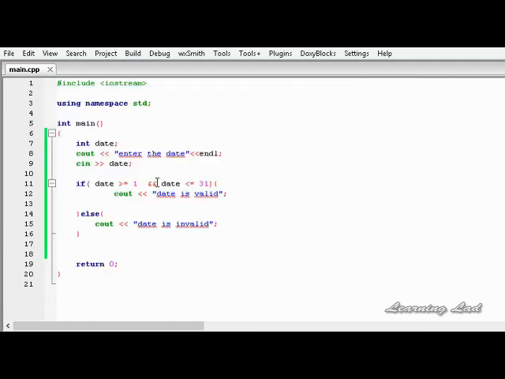Now we have used this logical operator, and the next one is about the logical operator OR. This logical operator OR is going to yield true when any one of these operands is true. Any one, left or right. If any one is true, then it's going to yield true. If both are false, then it's going to yield false.